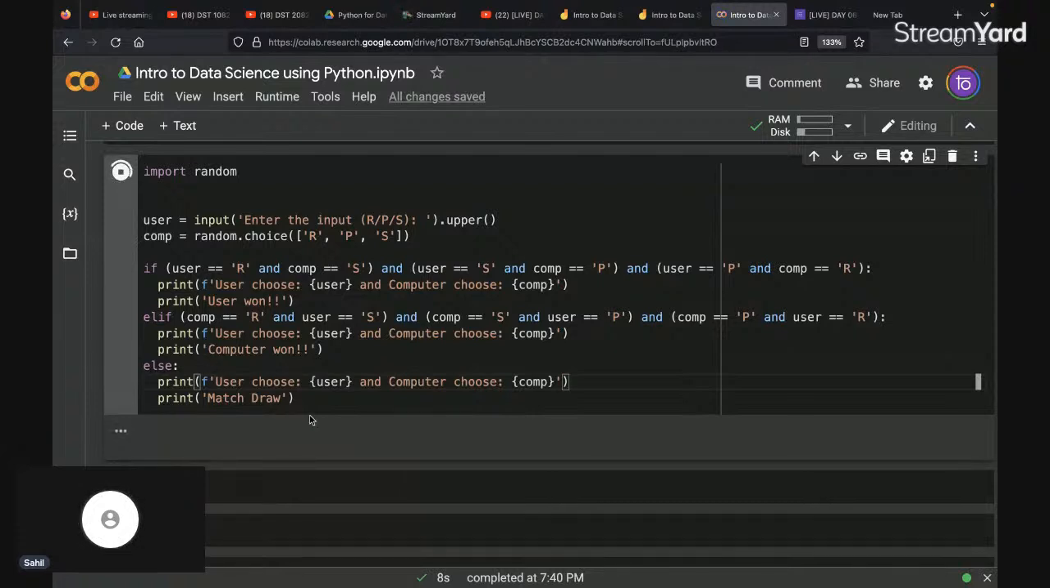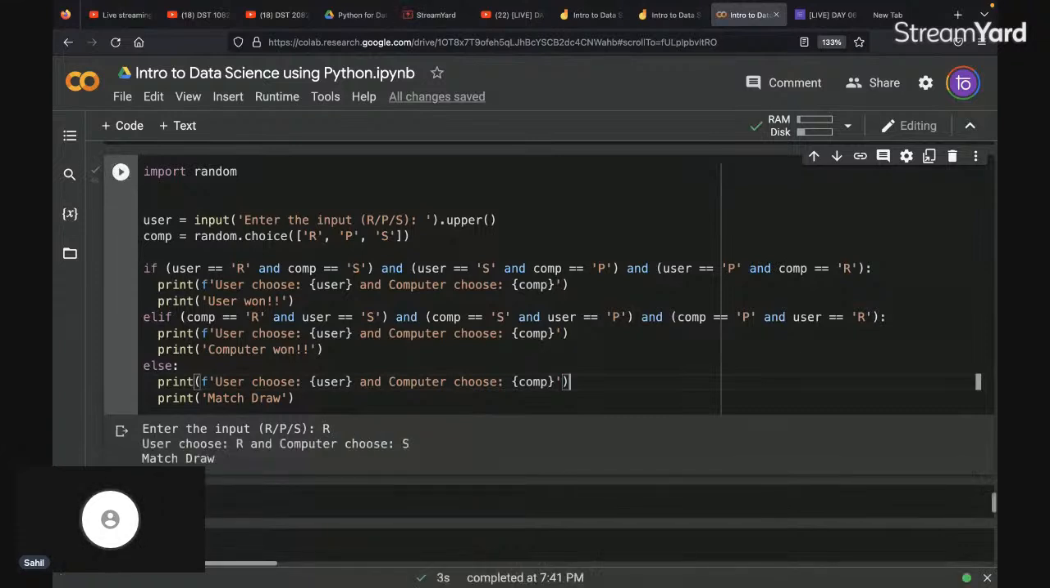Let's run this and see. Input rock, and see I am getting a message over here. User chose R and computer has chosen S, and it says match draw. That is absolutely wrong. Yes or no?